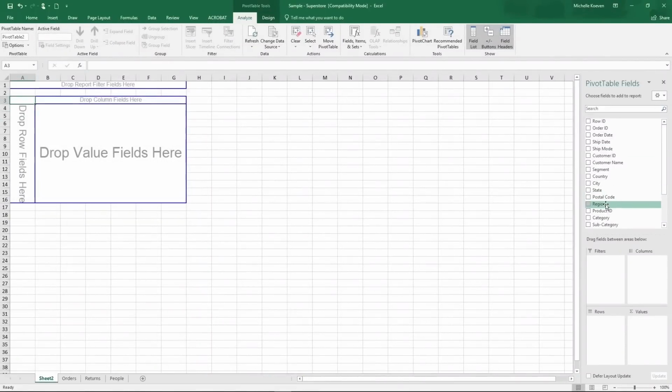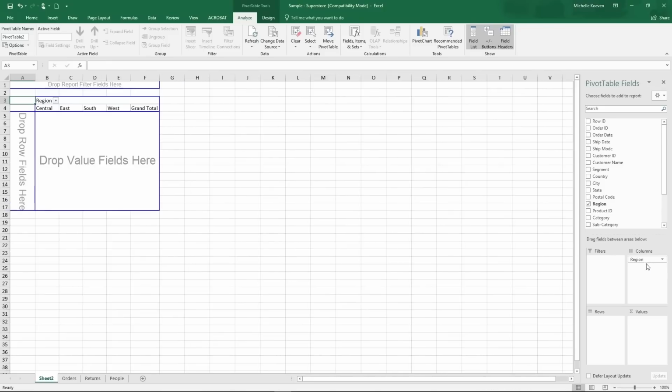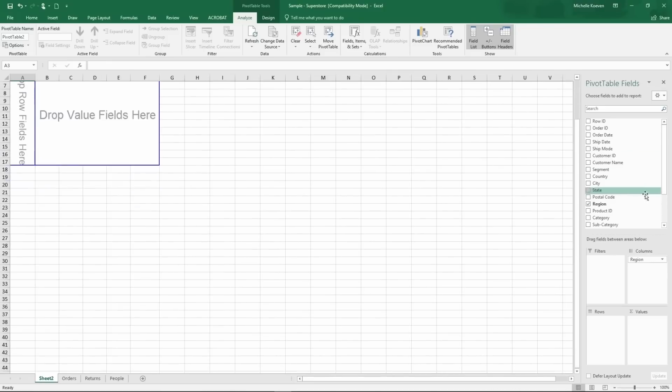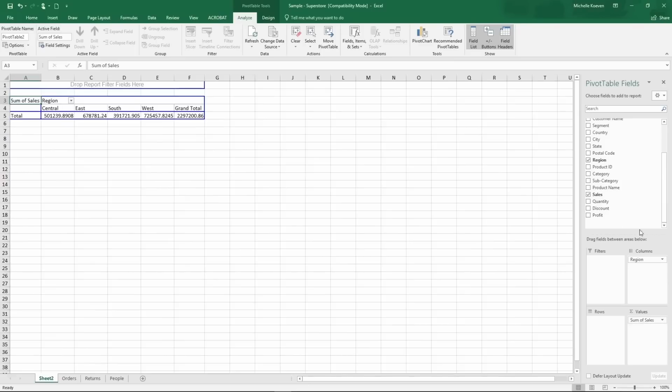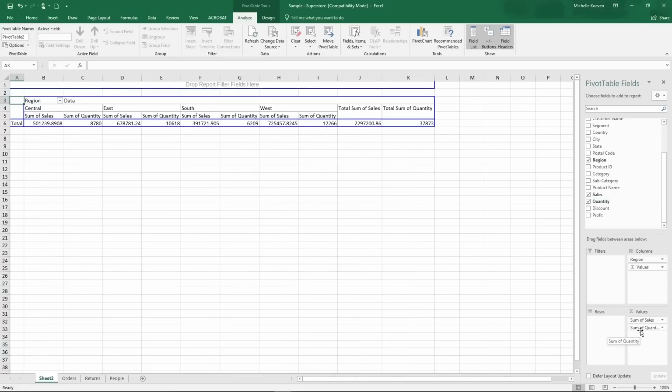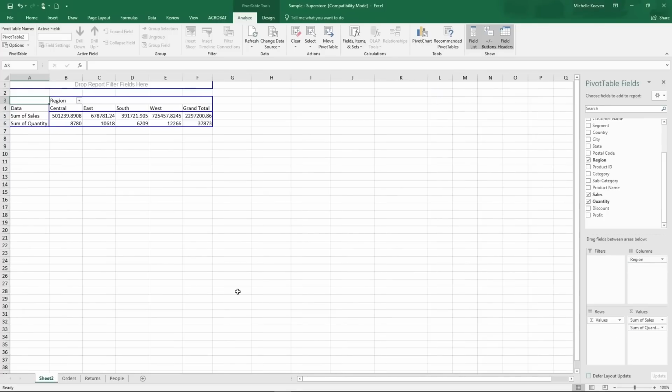And we can grab region and pull it into our columns, and then we'll grab sales and put it into values, and then we also want to look at quantity and put that into values, and it's automatically summing up sales and quantity, but you can choose if you want it to be sum or not. And then we'll take our values and put it on rows so that we can see sales and quantity one on top of the other. And that's the basics of a pivot chart.